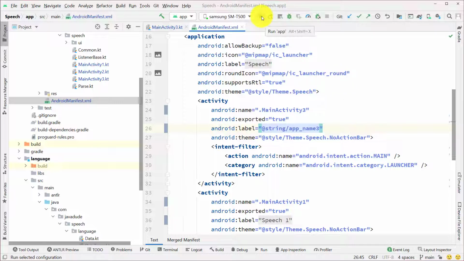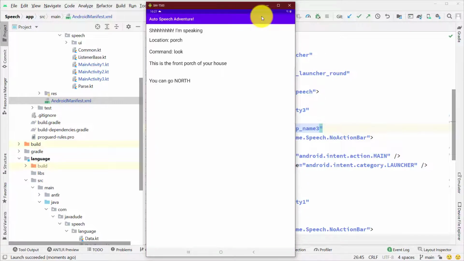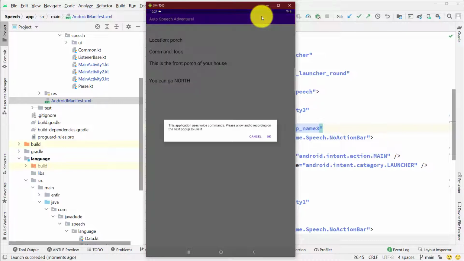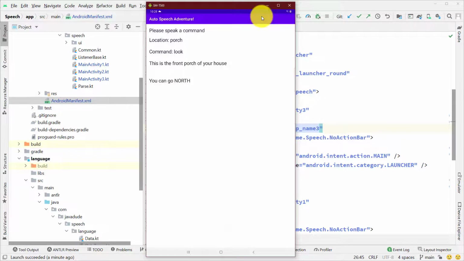And we'll go ahead and run this. This is the front porch of your house. You can go north. And at this point, it's asking us for that permission. This is that dialog that we came up with to let the user know why we're asking permission. So the application uses voice commands. Please allow audio recordings on the next pop-up to use it. I'm going to hit OK. And then it's going to ask me, is it OK to record audio? And I'm going to say, only this time.